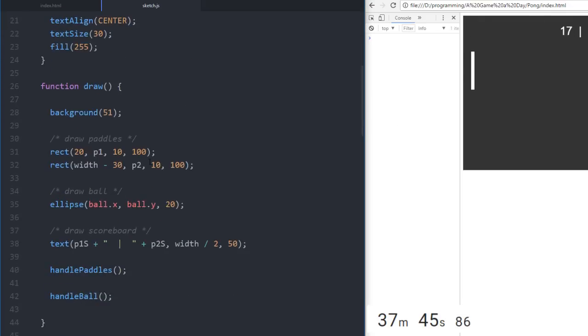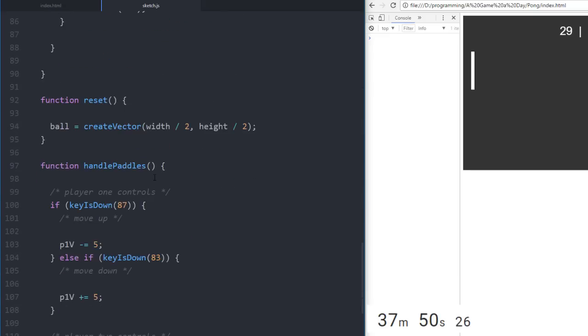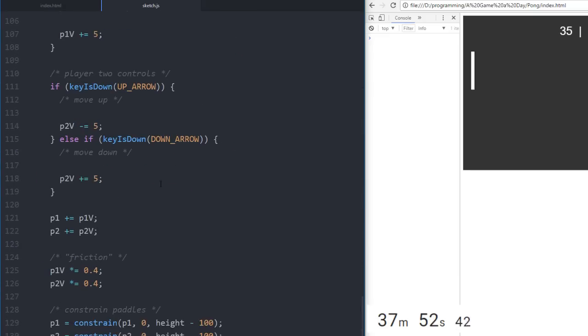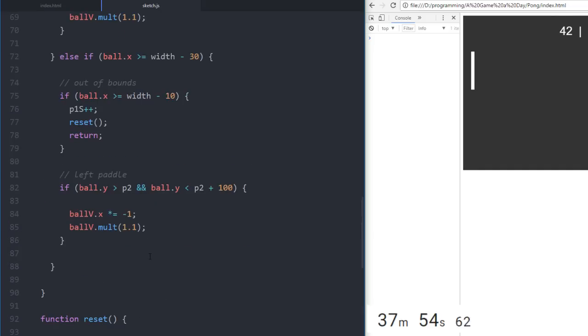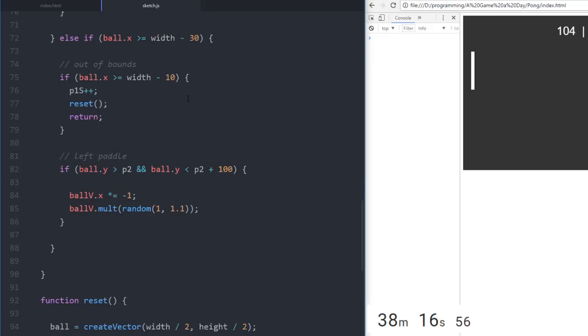What I need now is a... You know what we're gonna do instead of resetting it? Actually, okay. Random between 1 and 1.1. There we go. No, we're just gonna do 1.1. That's what we're doing. I'm so indecisive about this. Technically, we're done. I'm just kind of adding stuff.